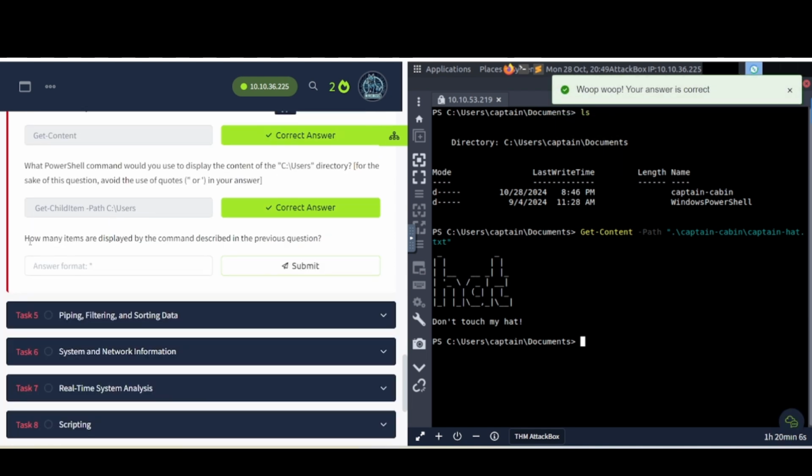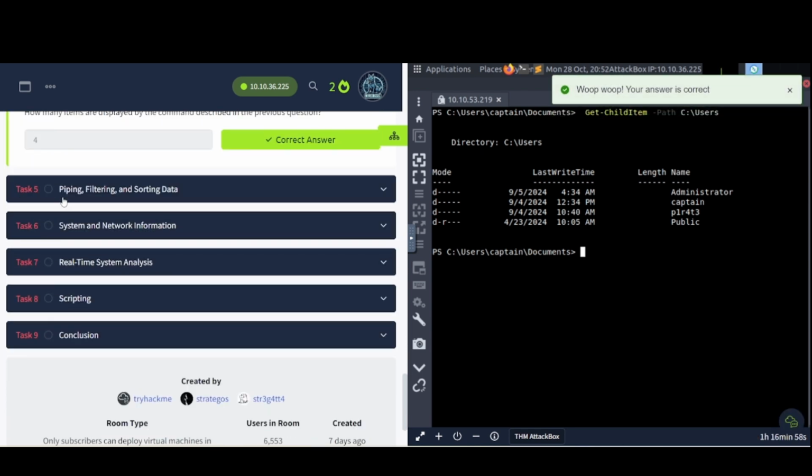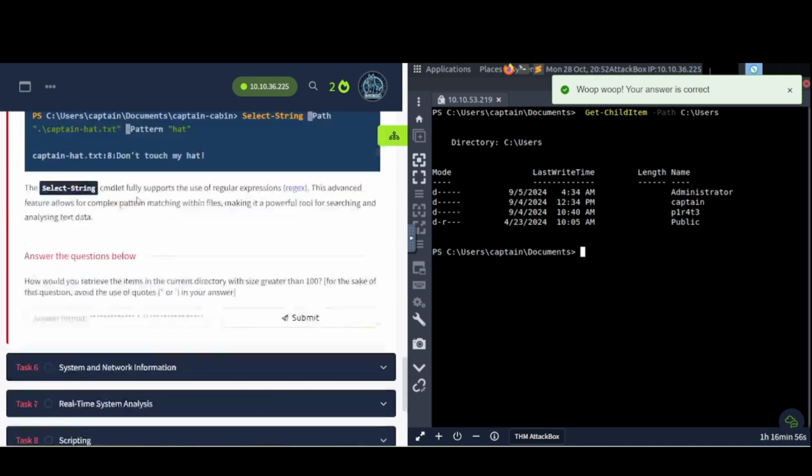There we go. How many items are displayed on the command described in the previous question? What they're looking for here is these items that are listed off. So we've got 1, 2, 3, and 4. So that should be the answer for that one. There we go.